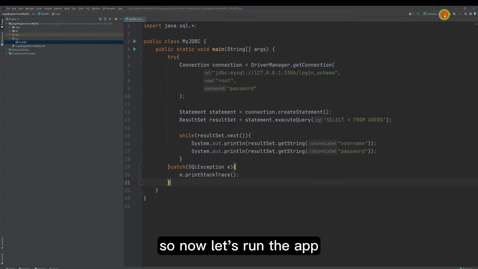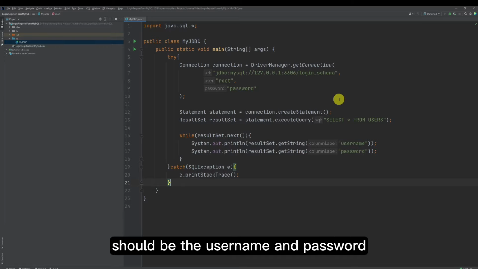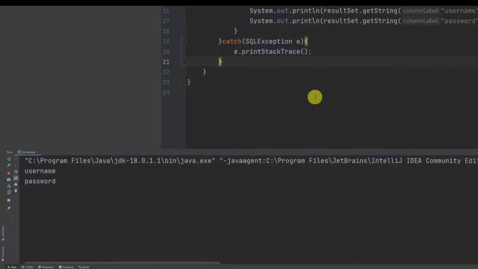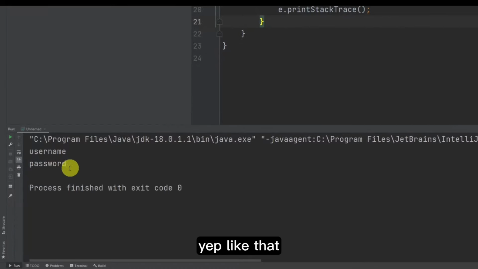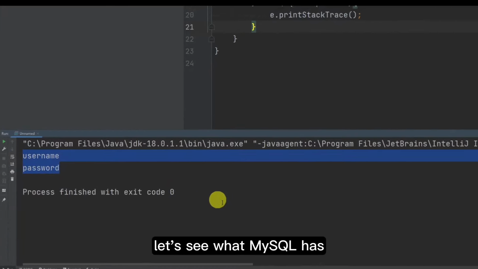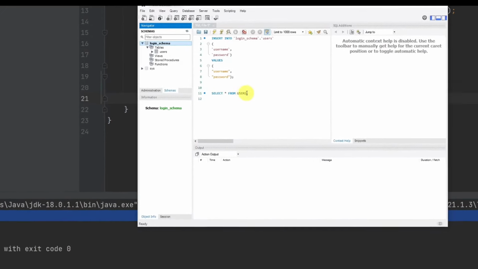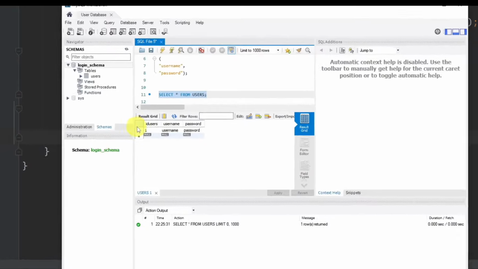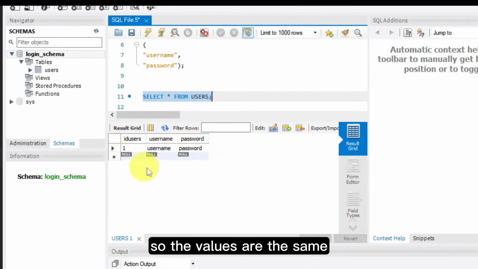So now let's run the app. So the values that we're expecting should be the username and password that we created just a moment ago. Yep, like that. So to compare the answers, let's see what MySQL has. So we're going to use the same select statement and we execute it. Yeah, there you go. So the values are the same.